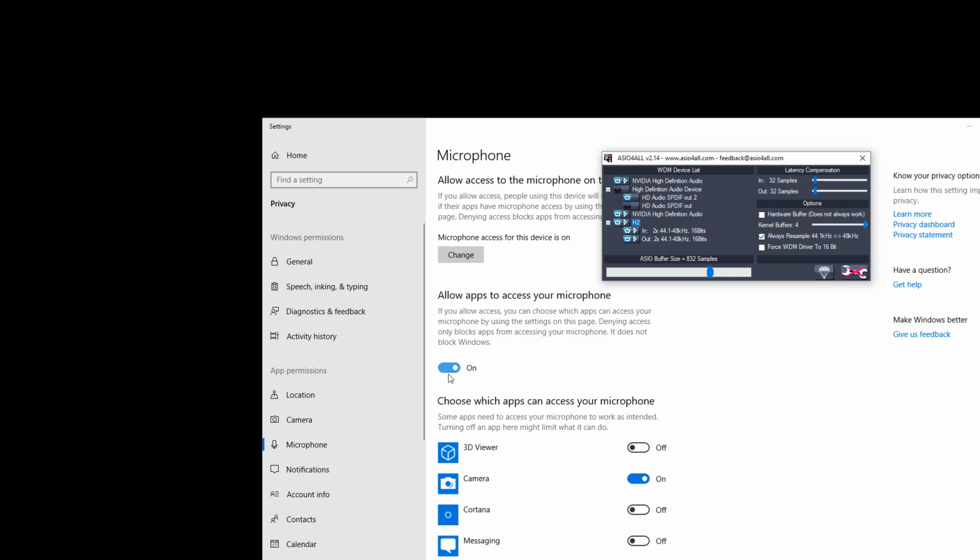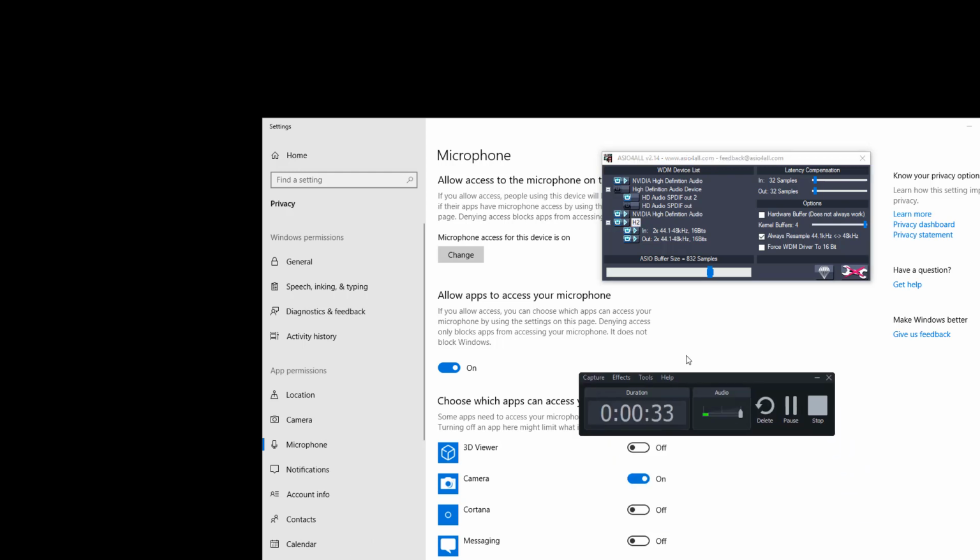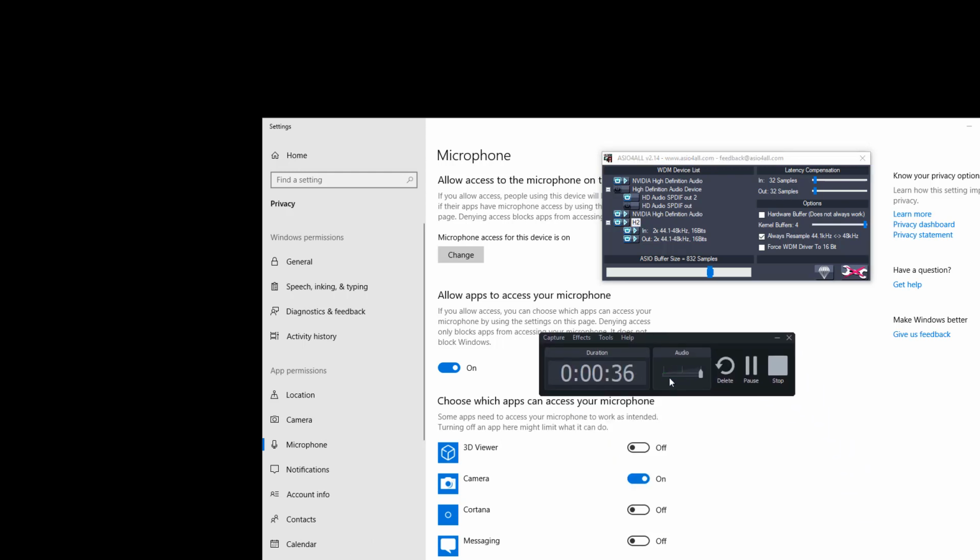It was a Windows 10 update that turned access to your microphone off. So if you turn that back on, you should be able to record things and hear them. Should is the key word there. I wonder if I can see myself recording here. See what's going on there?